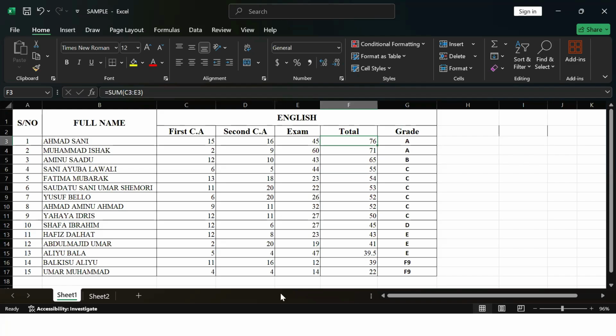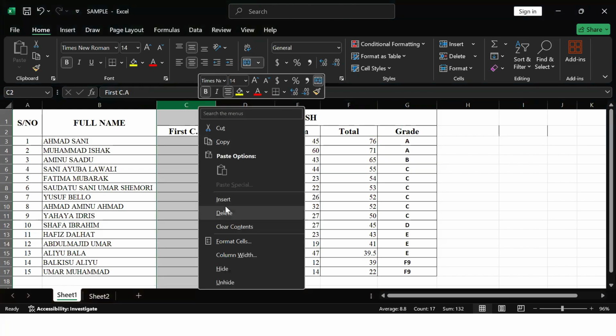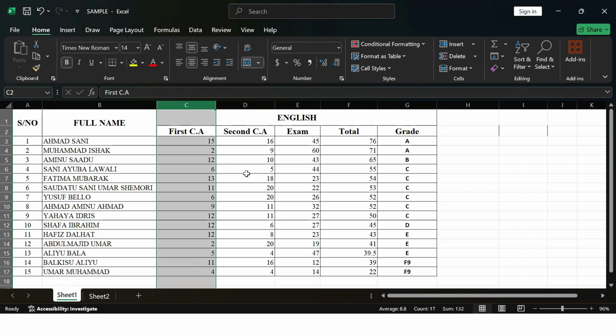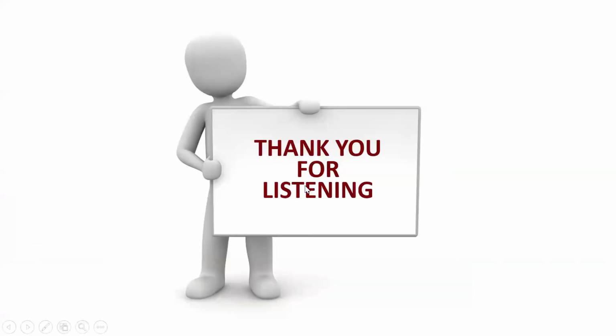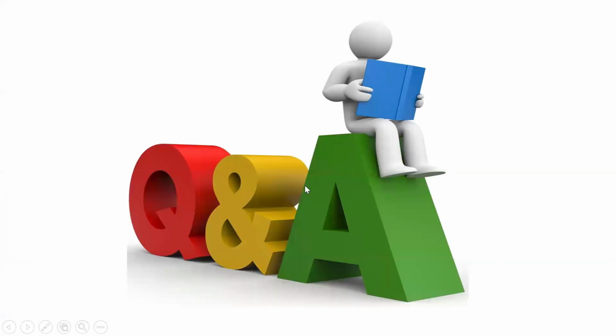So I believe you all understood this filtering and sorting. Please, if you have a question, you can ask. Or unmute yourself, please. If you have a question concerning this class, you can ask.